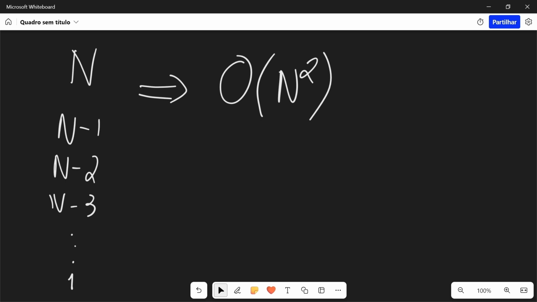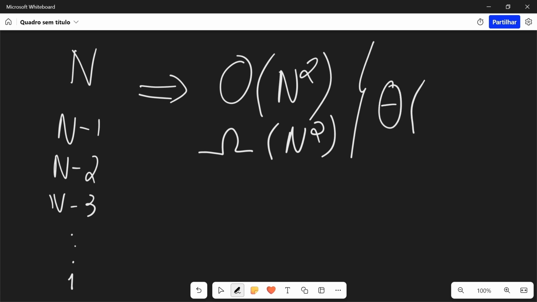And in the best case, we're going to have to do the same thing, because even though we might not be exchanging any elements, we're still going to have to go through every element of the array in the first loop and n-1, n-2, and so on in the second loop. So for the best case, we're going to have an omega of n squared. And since we have an O of n squared and an omega of n squared, this is going to leave us with a theta of n squared.